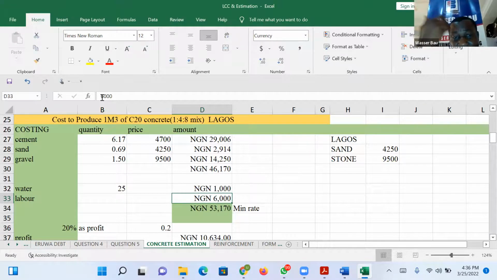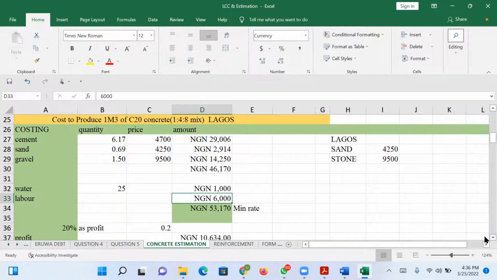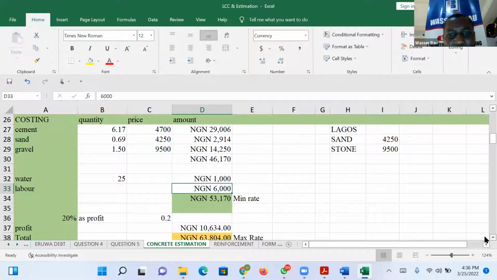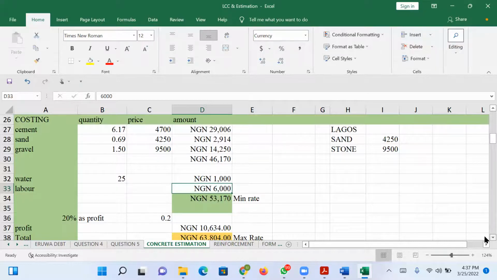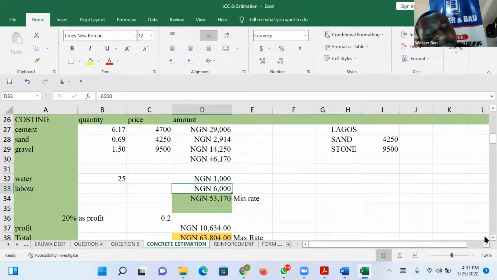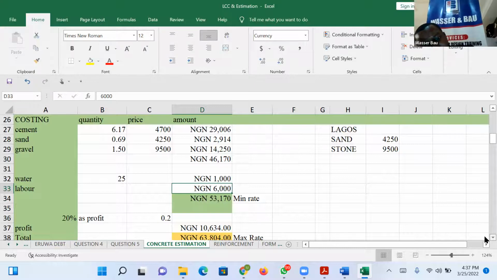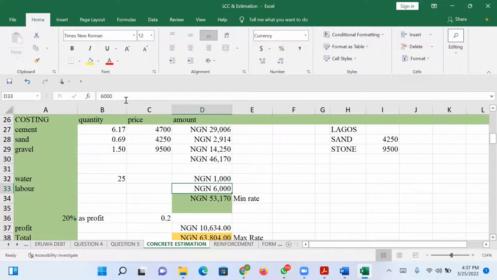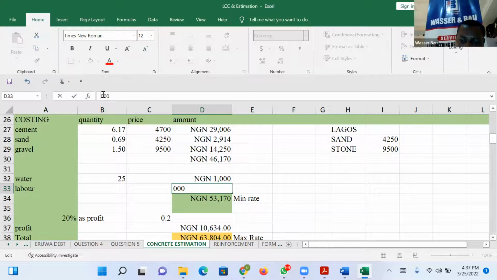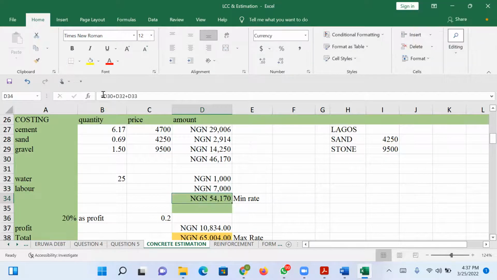So can we say 6,000 naira is enough? To mix 1 cubic, to mix 6 bags. It's not enough. 1,000 naira per bag now. So that's 6,000. Okay, 6,000 is okay. Or let's play safe, 7,000. No, 6,000 is okay. You say it's for demonstration purposes, so let's keep demonstrating.